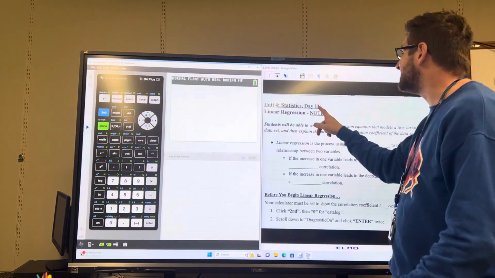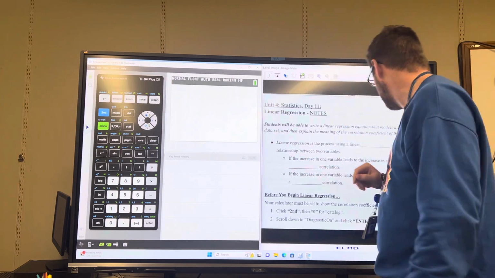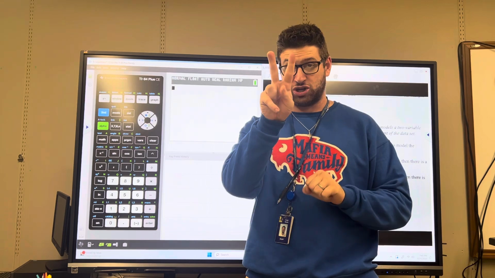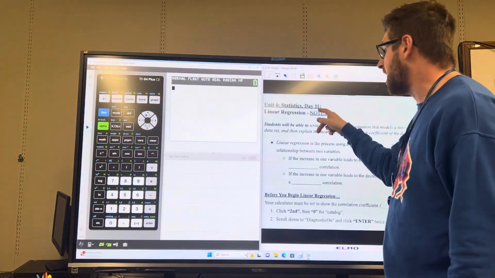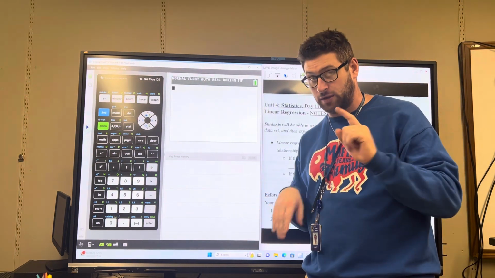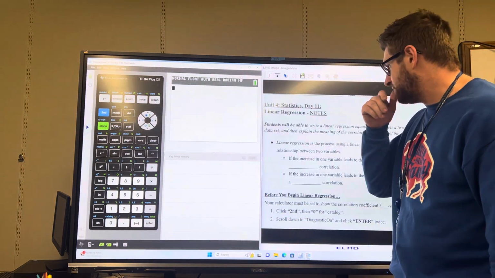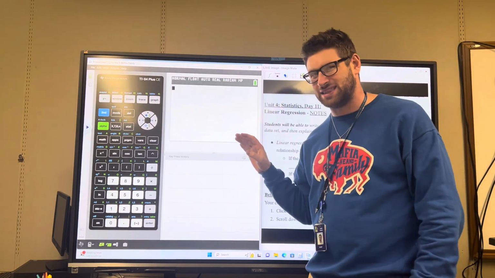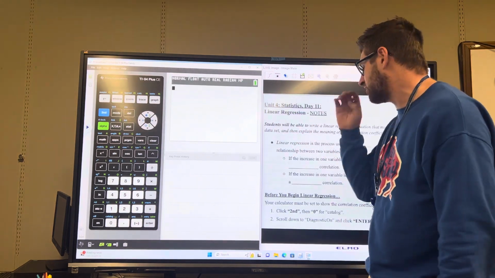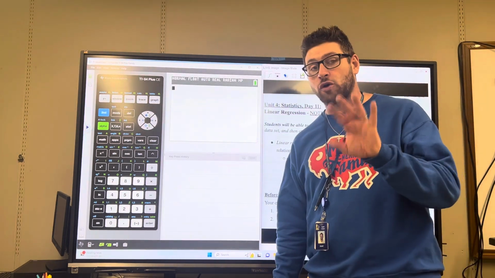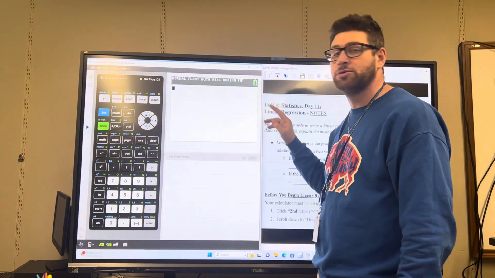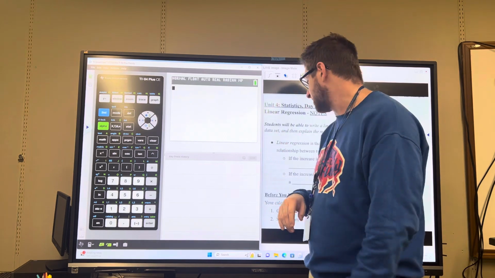We are on day 11, linear regression, on page 257. Day 11 notes. I'm just going to go through the beginning notes and then one example, and then that'll be all for the video. This is a very important topic in the stats unit. It is the most important topic in the stats unit, so you're really going to want to make sure you know how to do this. Before we begin, you have to set up your calculator in a special way, and I'll go through that really quickly before we start the lesson.